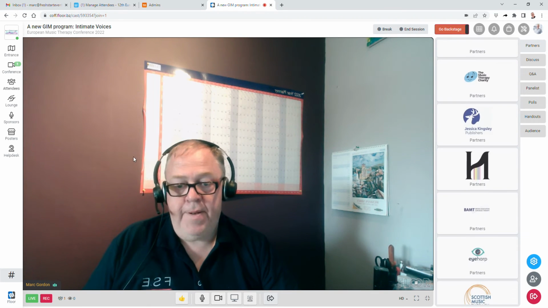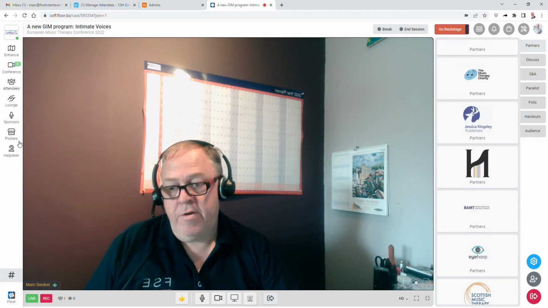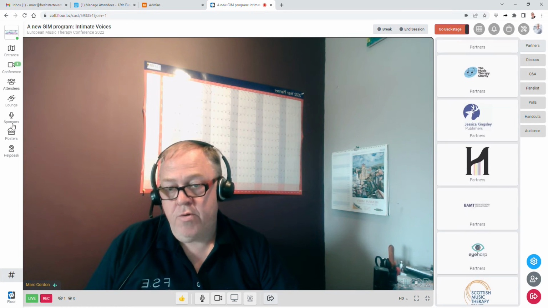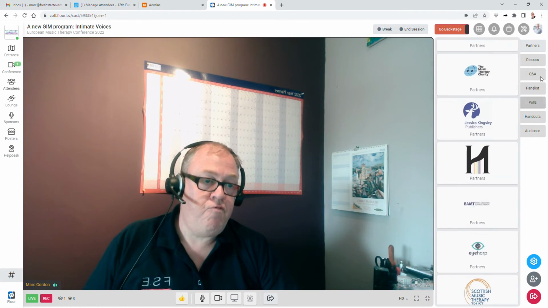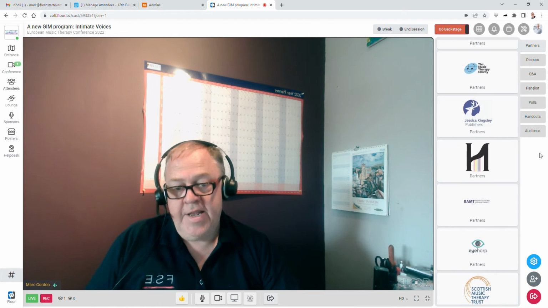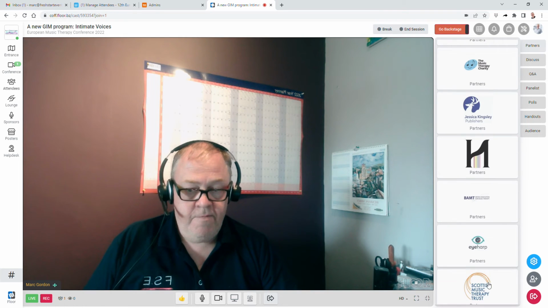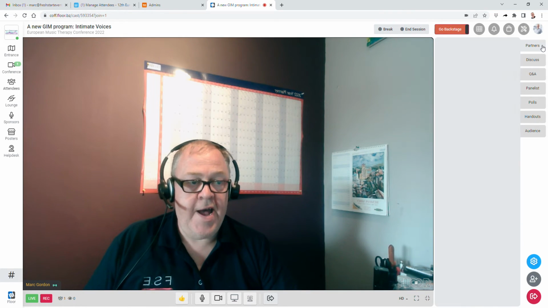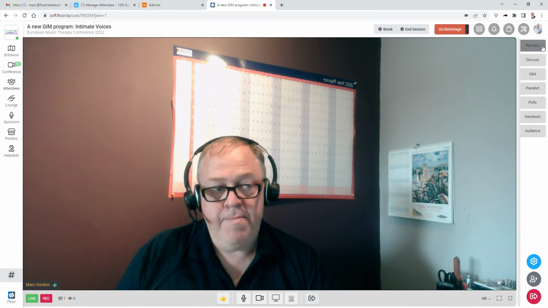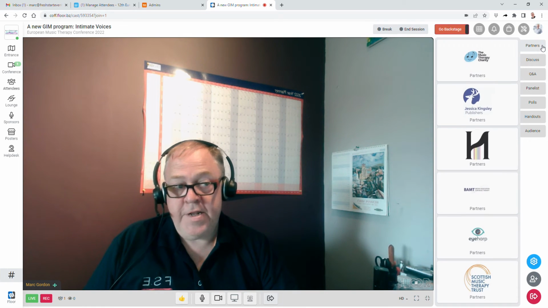So in terms of the platform and the way it works, I've already taken you through the areas of the platform that you can go to. The tabs on the right are the actions that you can take when you're in those areas. So whilst you see the partners tab scrolling up and down the screen, you can click on it and it'll obviously make your screen bigger. If you click it again, it goes back to partners tab.